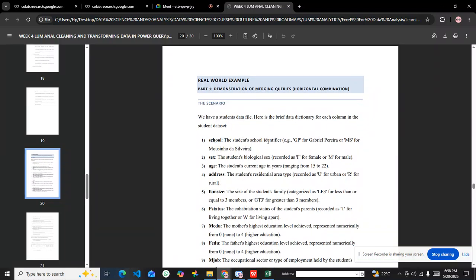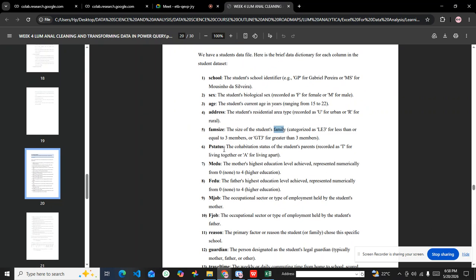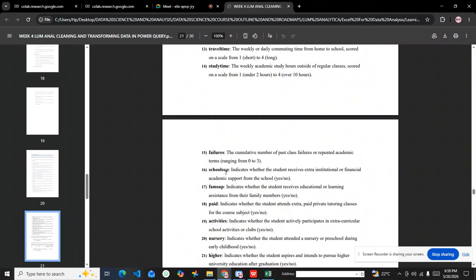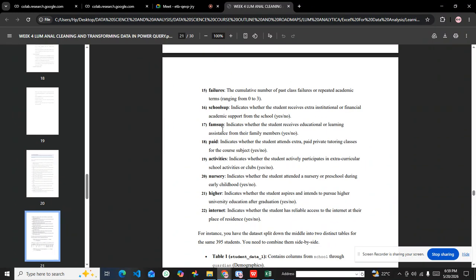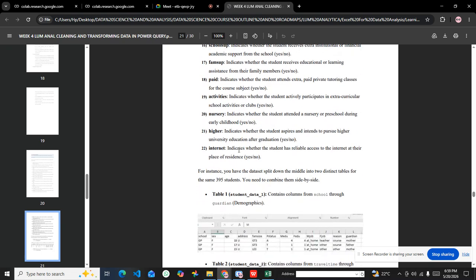Like school, what it means; the sex of that student; family size, that student's family size; P status, that one means the status of the student's parents. Then MEDU, that's the mother's highest level of education. The second one is the father's highest level of education. So we have a lot of columns that we had in our original data. Then we have split our data.